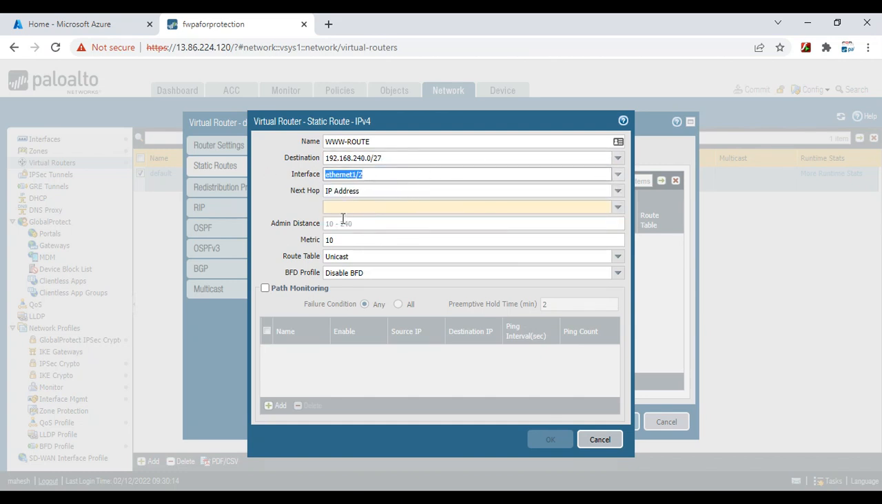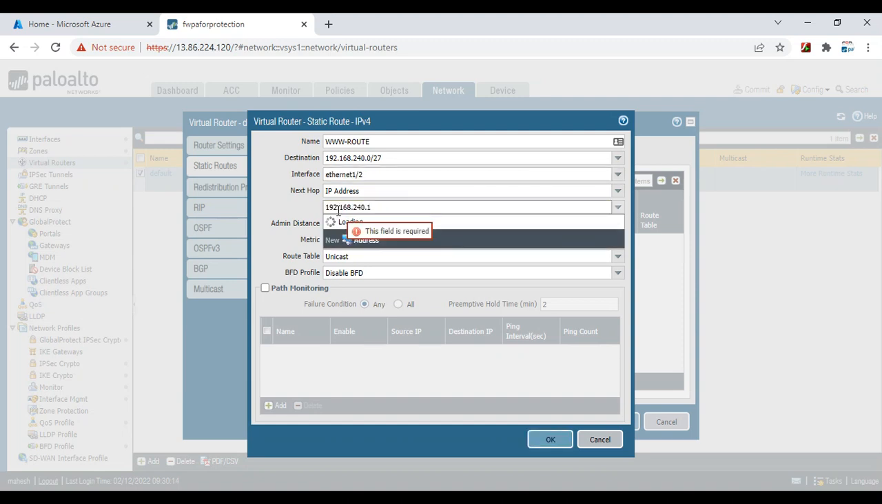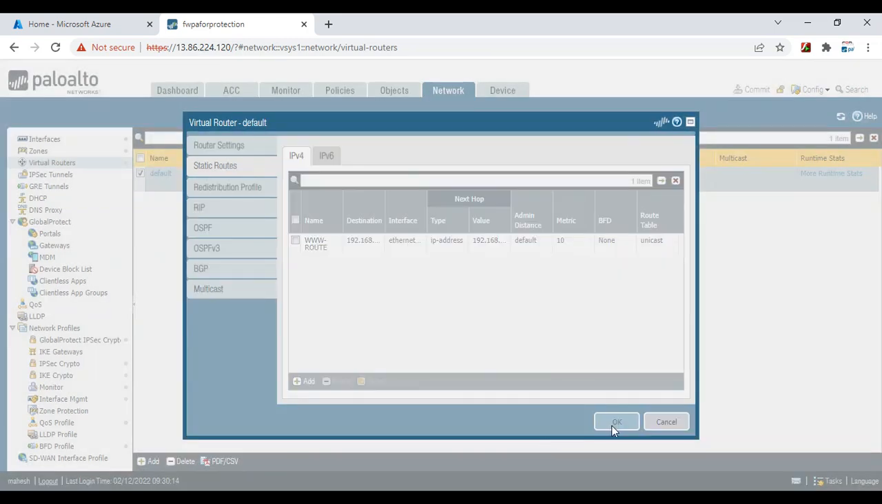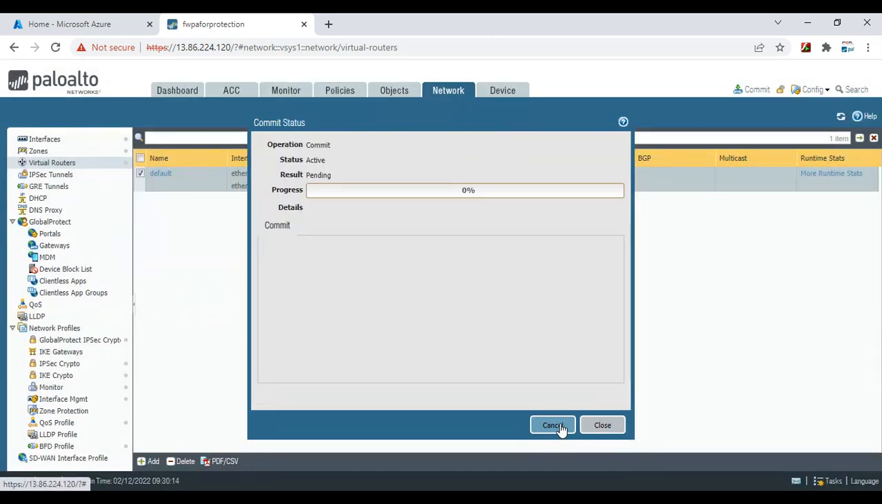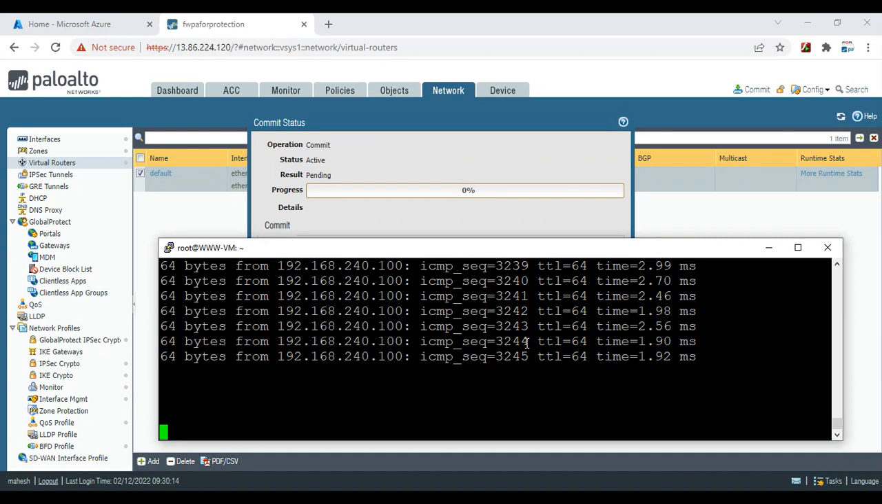That is our trust interface, and the next hop should be 192.168.240.1. That is the second IP address of the web subnet. The first IP is 240.0, that is the subnet IP. This is the first usable IP, that is the default gateway or the default router IP address of that web subnet. So let me click OK and click OK and commit. Let me see whether our ping is going to start again with this specific route.